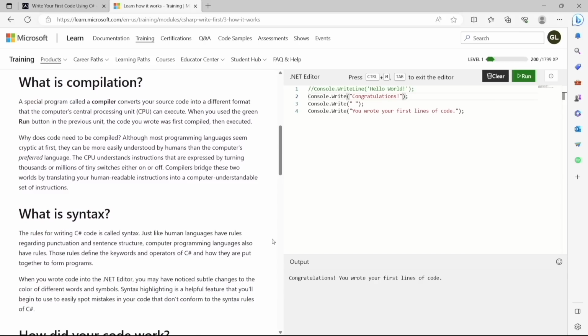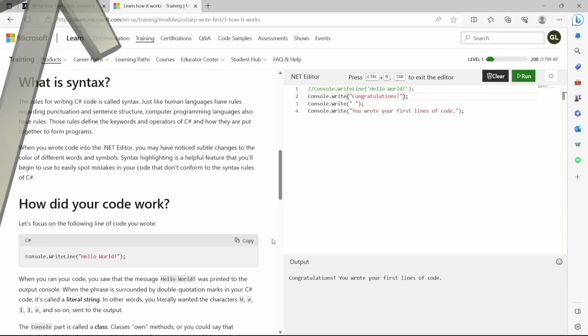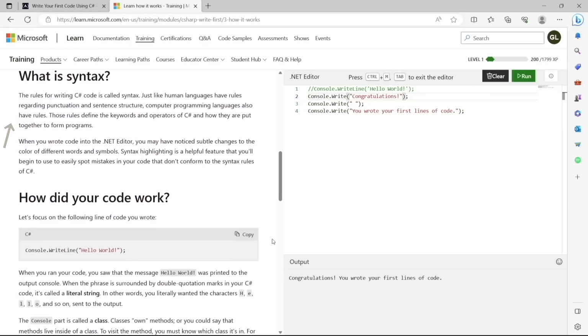What is syntax? The rules for writing C# code are called syntax. Just like human languages have rules regarding punctuation and sentence structure, computer programming languages also have rules. Those rules define the keywords and operators of C# and how they are put together to form programs. When you wrote code into the .NET editor, you may have noticed subtle changes to the color of different words and symbols. Syntax highlighting is a helpful feature that you'll begin to use to easily spot mistakes in your code that don't conform to the syntax rules of C#.